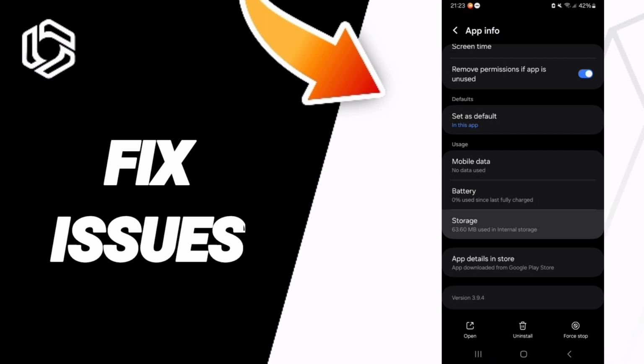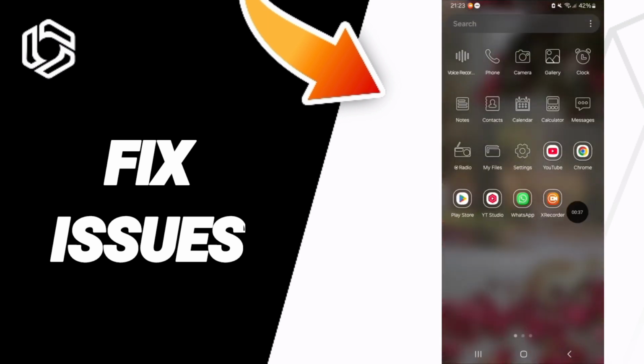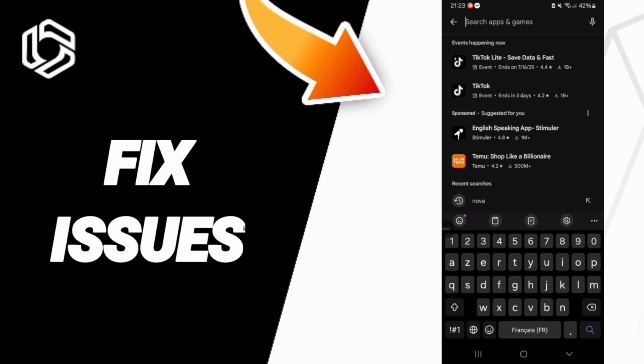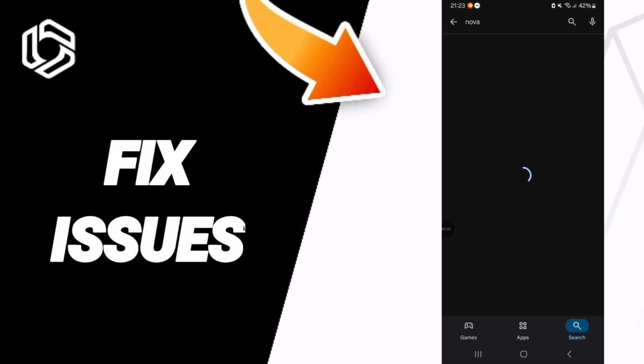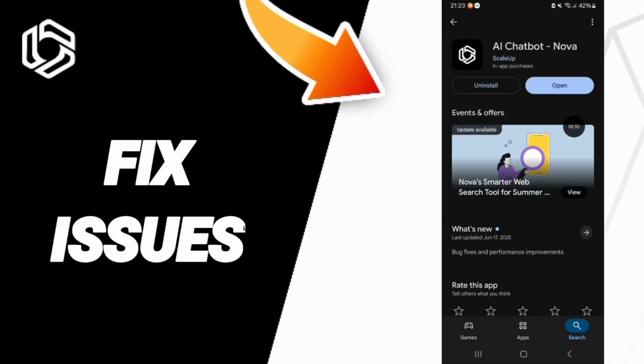Here we go to storage. Then we click on clear cache. After that we click on Play Store. You search for Chatbot AI Nova. And here in this page you will update your app if you find updates.